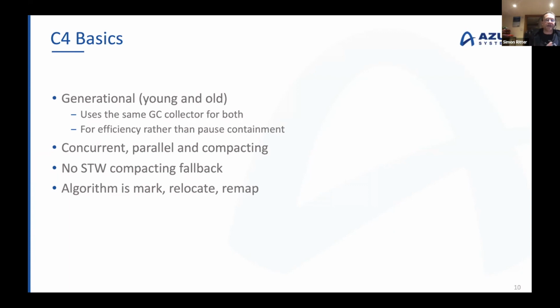All of this, as I said, is fully concurrent, and all of the phases are also parallel, meaning that we can apply multiple threads to the work and therefore minimize the time that it takes to actually complete each of the phases that we're doing. And as I said, it's compacting.